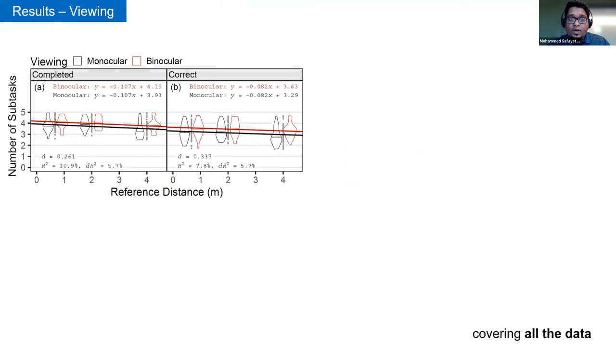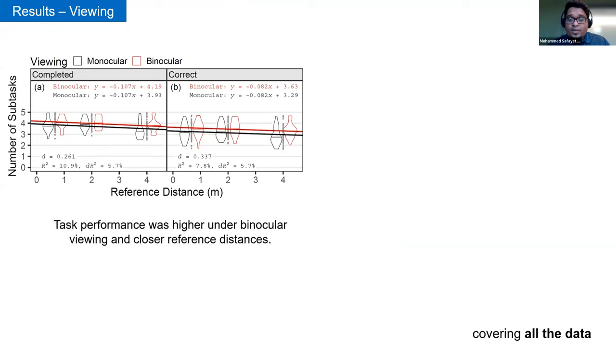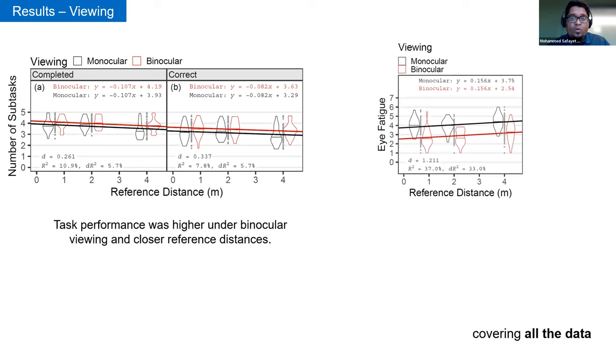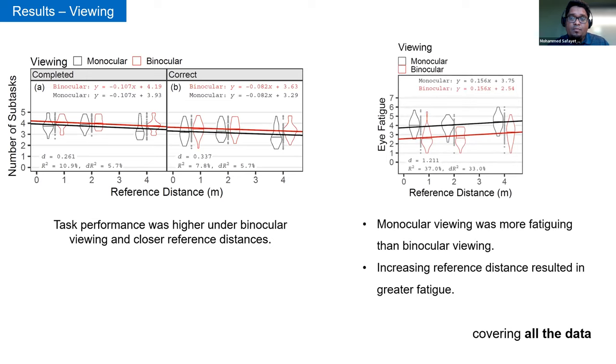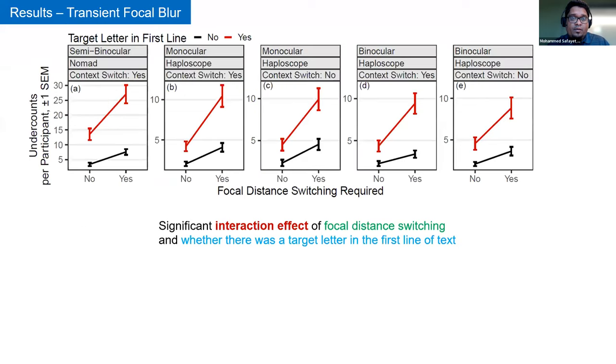Now here, we are considering monocular and binocular viewing directly, considering all the data and comparing each of the panels. What we found is that task performance was higher under binocular viewing and at the closer distances, compared to the monocular viewing conditions and the far distances. Also, when you consider eye fatigue, we found that binocular viewing was much more comfortable and much less fatiguing compared to monocular viewing, and increasing reference distance resulted in greater fatigue.